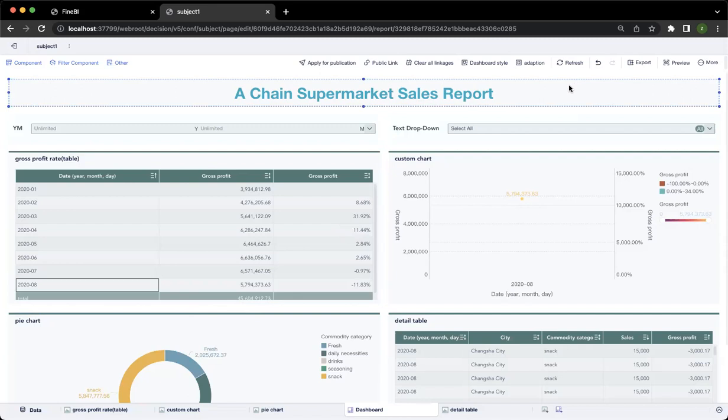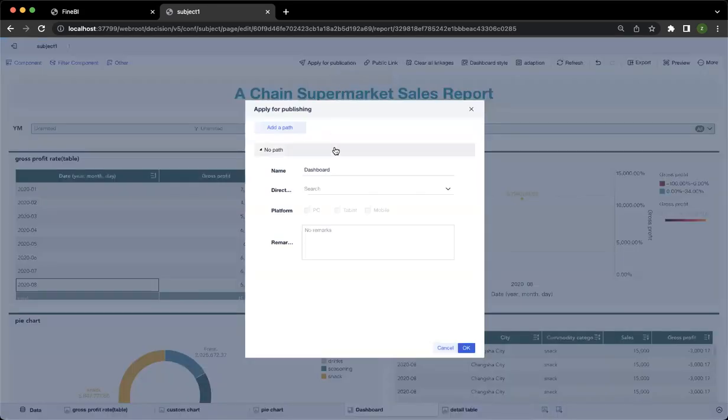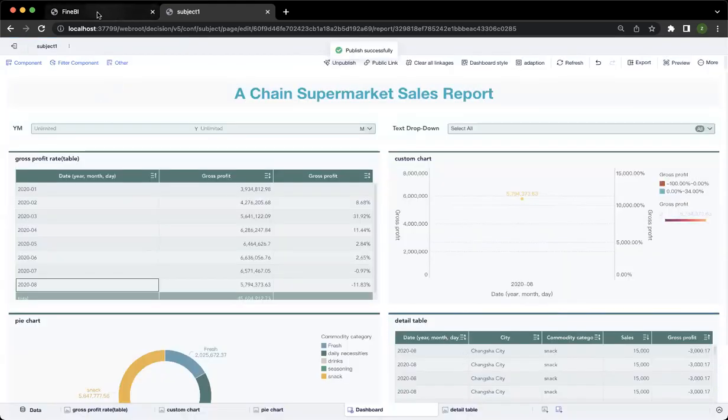Also, after we finish it, I want to publish it for everyone to analyze. So you can choose this directory, and we can make it. I want to show it just on the computer, I can cancel the other, or I want to show it also on the mobile. Okay.